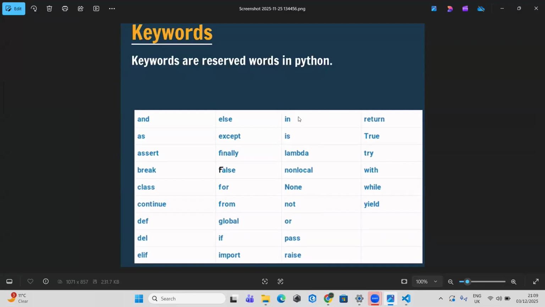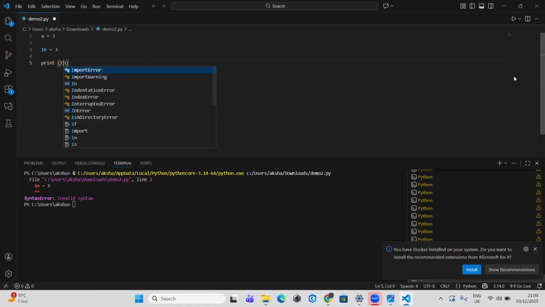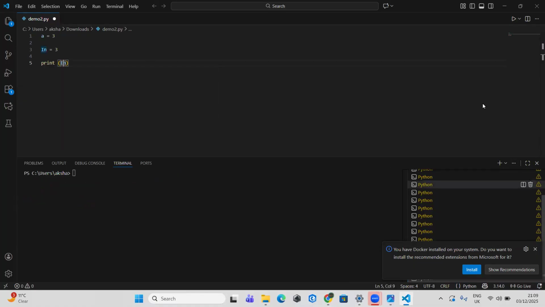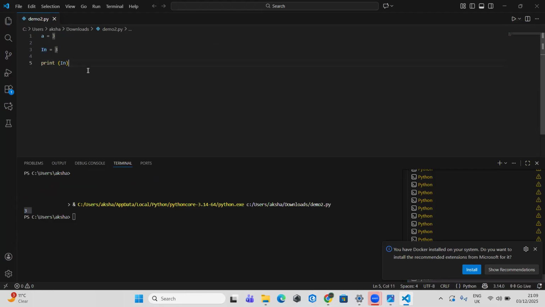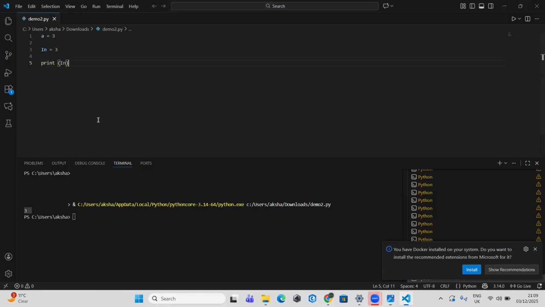They are also case sensitive. What I mean is, for example, in is in small letters. Now, if I make the I capital, now if you see, it will work. So in is 3. So this is case sensitive. So these values are case sensitive.